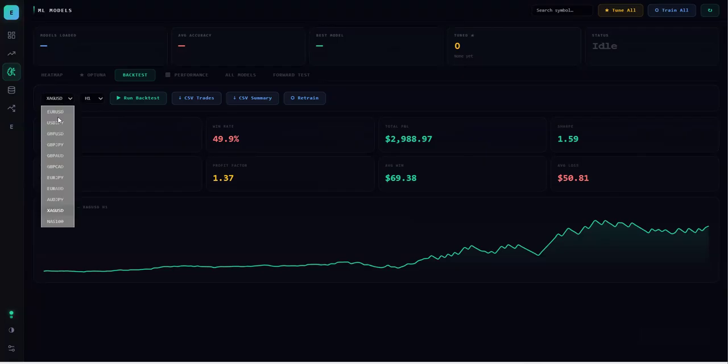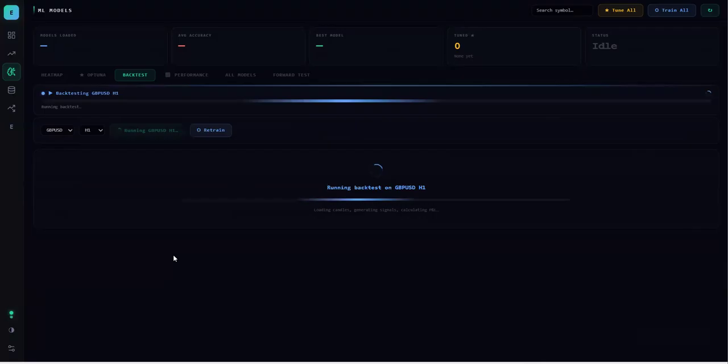Let's try and test GBPUSD. We ran the backtest as well.